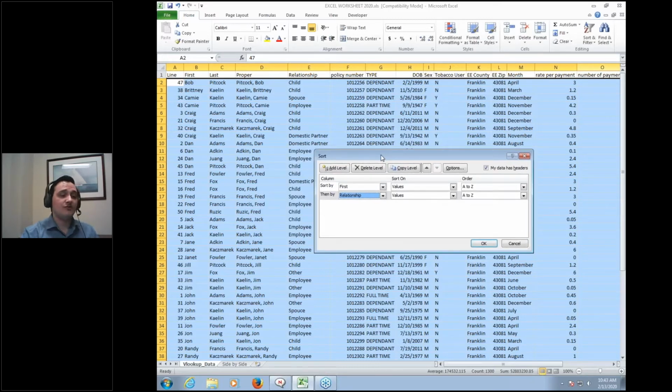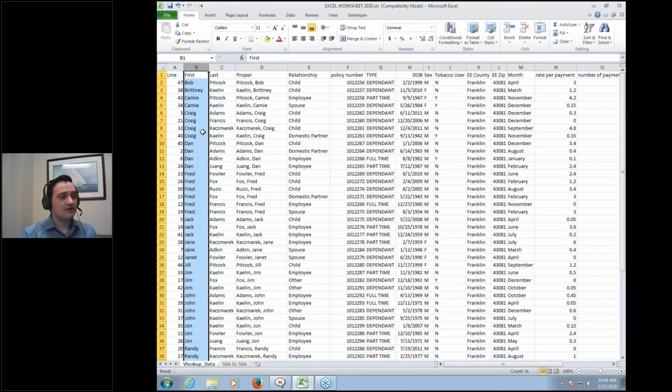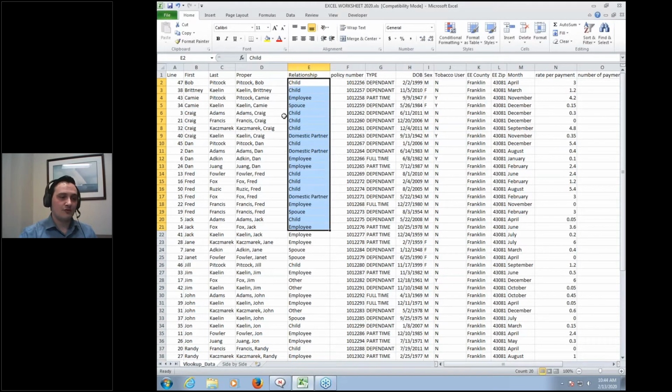Just to show you the difference, I'm going to do the inverse of this next. And then I'm going to hit OK. What that's done is sorted everything in alphabetical order by first name, and then sorted everything one more time by the alphabetical order of whatever's in the relationship column.